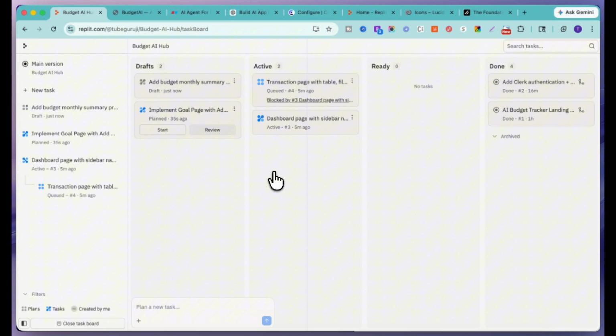Even if you added all the tasks and moved them to active, and you come back after some time, you will see your application is ready, right? So that's how easy it is with Replit. Now I will pause the video and finish these two tasks first.